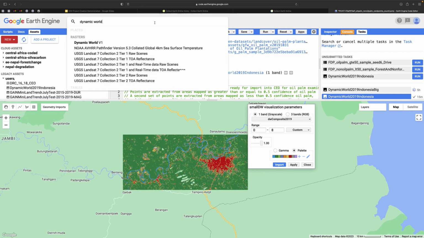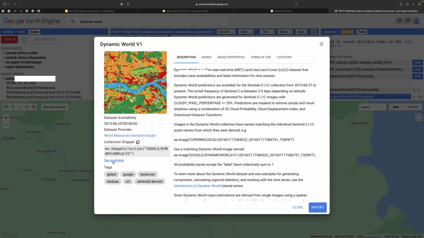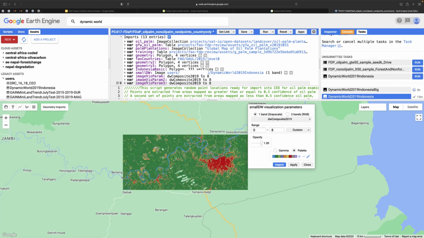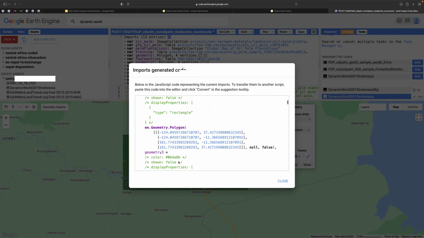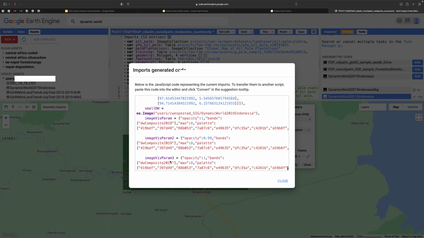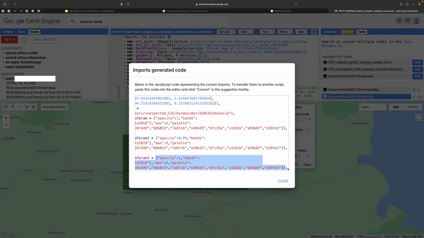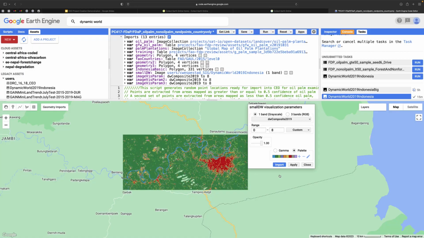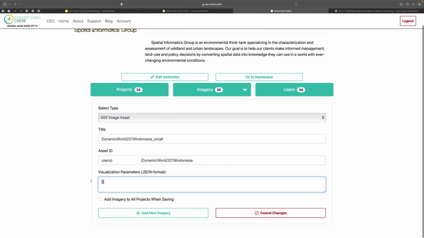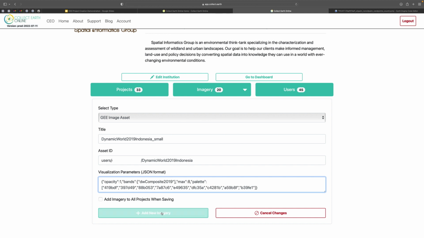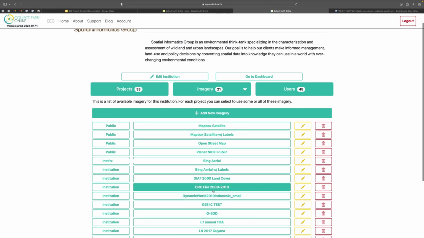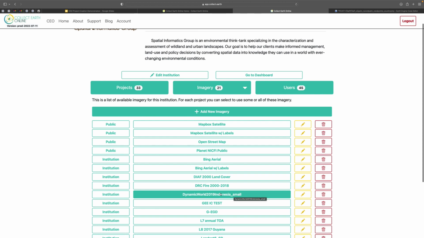It's also nice to be able to create those by looking at the example and getting the visualization parameters that same way. So once it's loaded to the top of my script, I'll hit this blue box with lines, scroll all the way down to the bottom where I have that imported, and I'll copy everything between the 2 curly brackets. Make sure you don't include the semicolon at the end. That will make it not work. So just the curly brackets, as was shown in the example here. I'll copy paste that and click Add New Imagery. And now that is available to my institution.